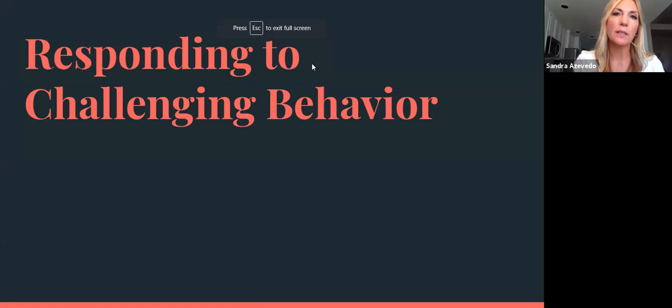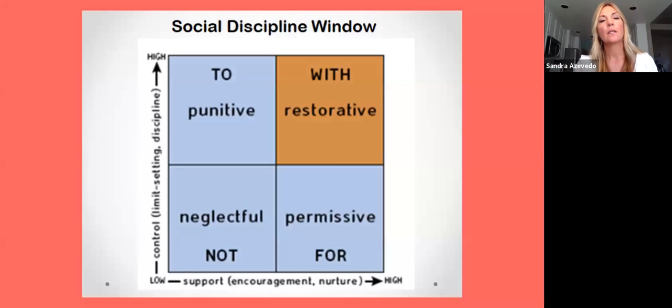So let's talk about responding to challenging behavior. So this is the social discipline window that restorative practices utilizes, and it has these two axes, and it has nurturing and warmth and support along the bottom, and control in the vertical position. And what we aim for with restorative practices is to be in that top right corner, which is the with box. And that means that we are high in control and we are high in nurturing and warmth and support.